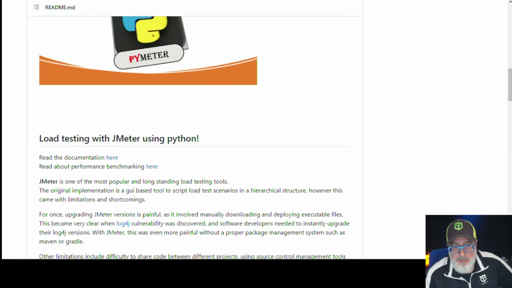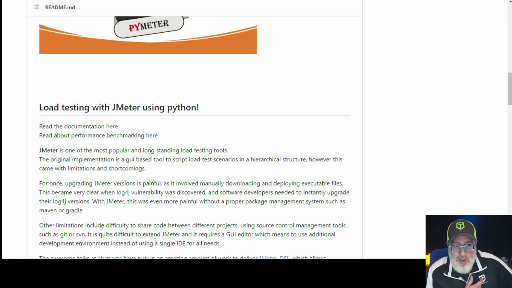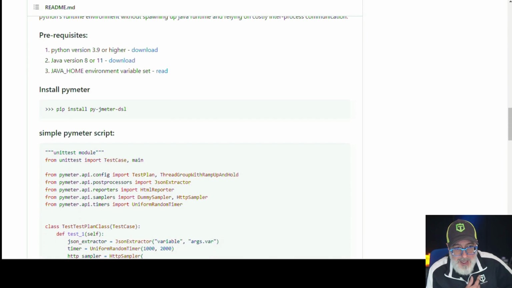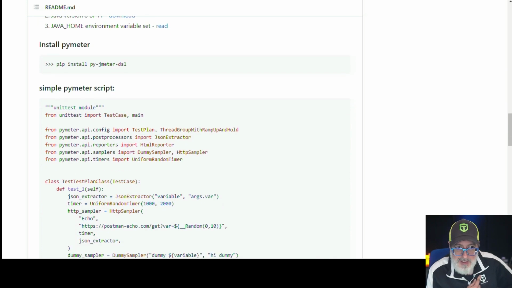It's available on GitHub, and it goes over how you can load test with JMeter using Python, some prerequisites, what you need to install PyMeter, an example of a simple PyMeter script. So really cool solution for JMeter experts that really want to start using Python to create their scripts. So definitely check it out.